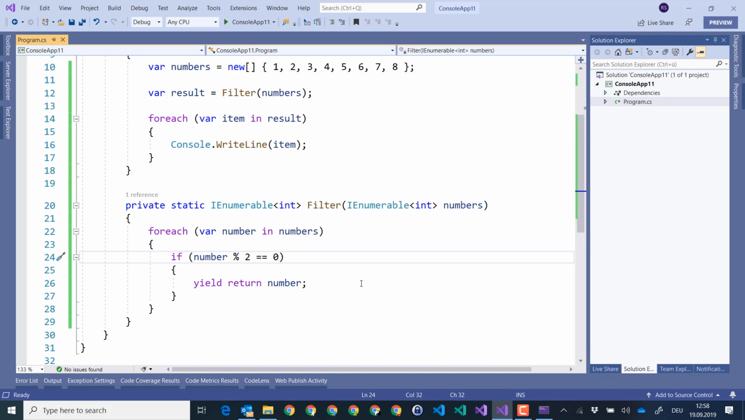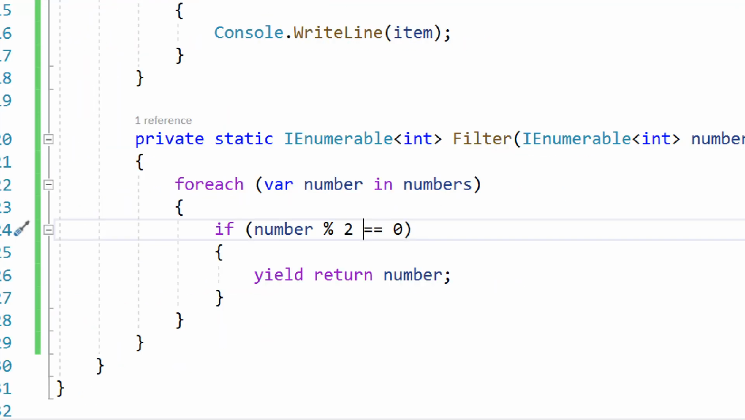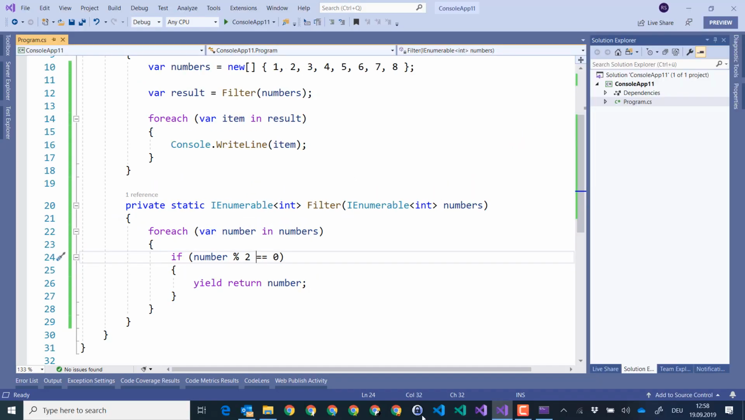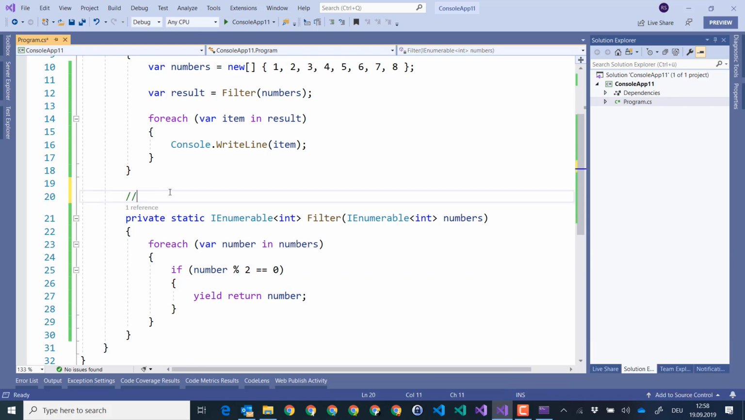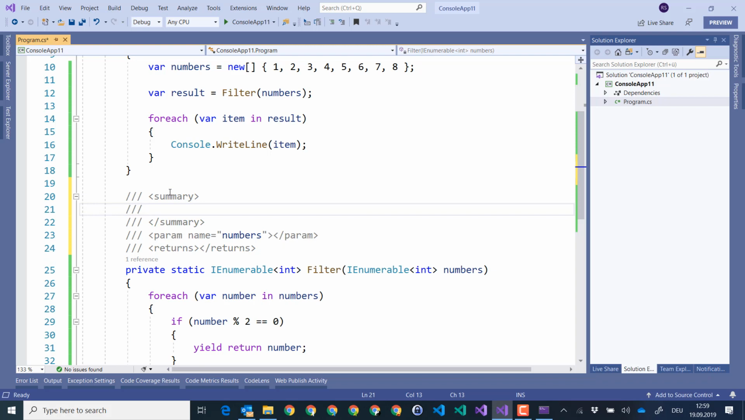Good. Now let's take a closer look at the filter method. If you would need to describe the job of the filter method, how would you describe it? Imagine you have to write a single line of documentation in front of the filter method. What is the summary of this method? This method... What would you write? Yeah, okay. Returns every even number in the list of numbers. Okay, I agree to that.